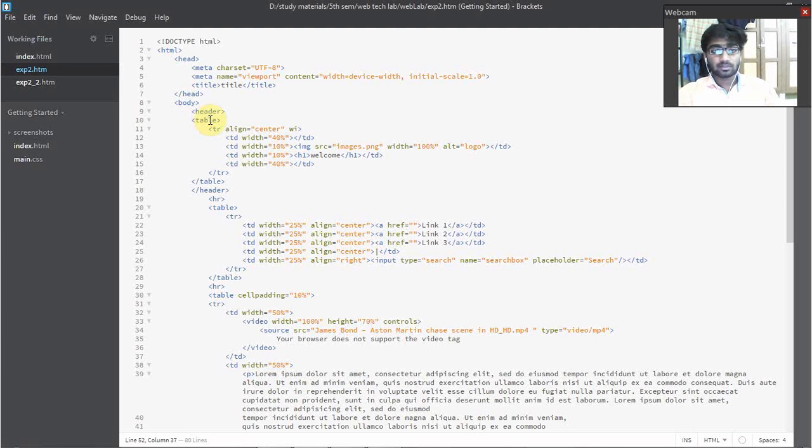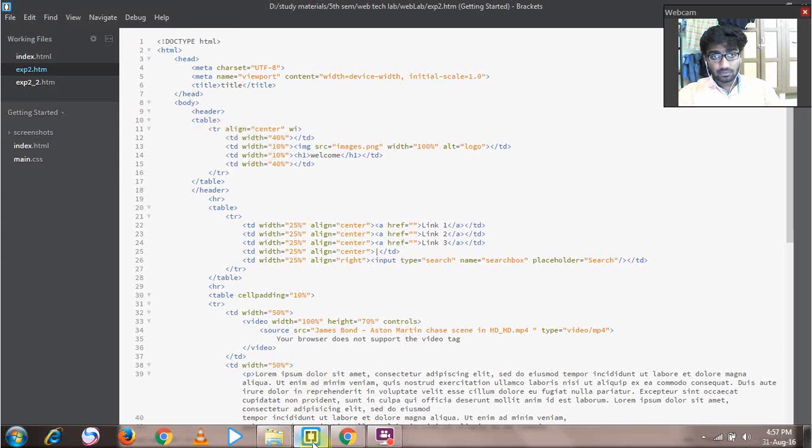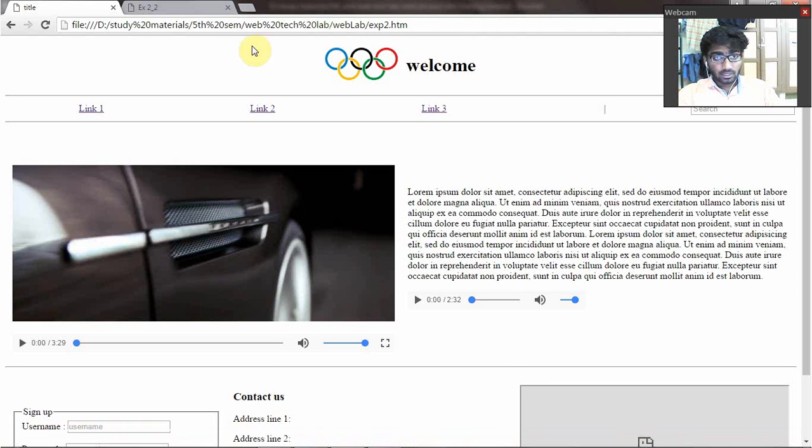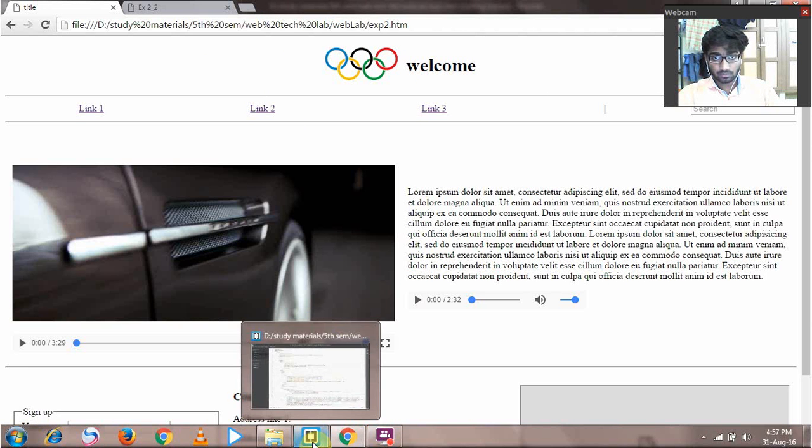Here we have introduced a table. Inside this table, TR and TD tags are there. We have discussed it. I explained this in the first section itself. TR, the first row, is this one, the welcome and the Olympic symbol. So this is the first row of this table.